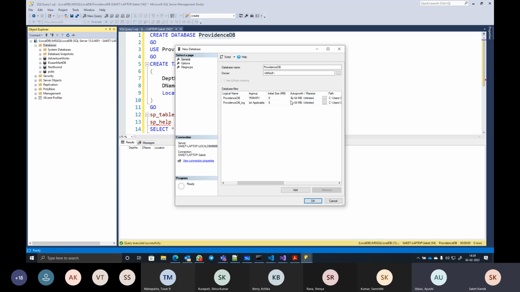And if you are looking to add more files, here only you can say add another file. You can specify the logical name and other details here and click OK. So these all will be data files. Remember, you can add only additional data files. You cannot change the file type there. There will be only one log file.